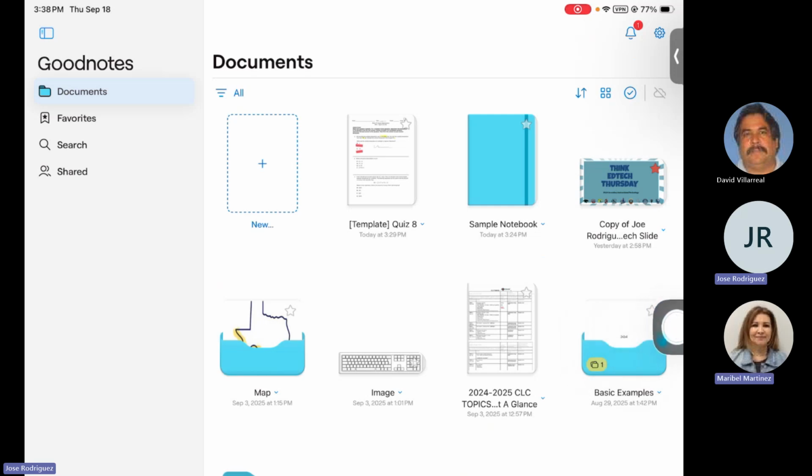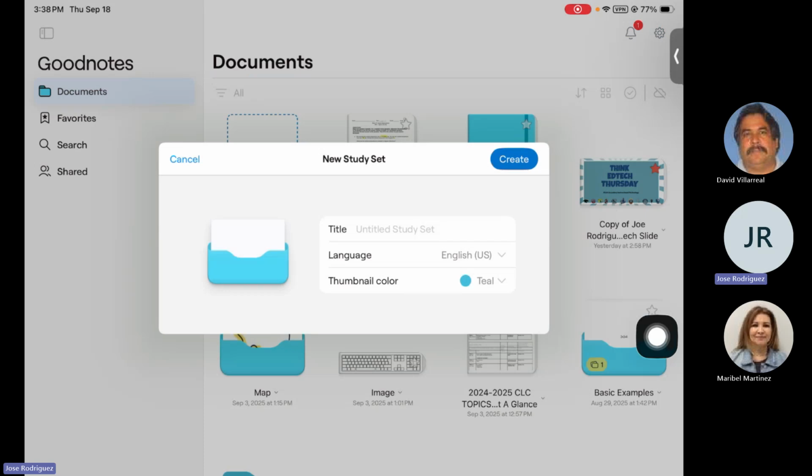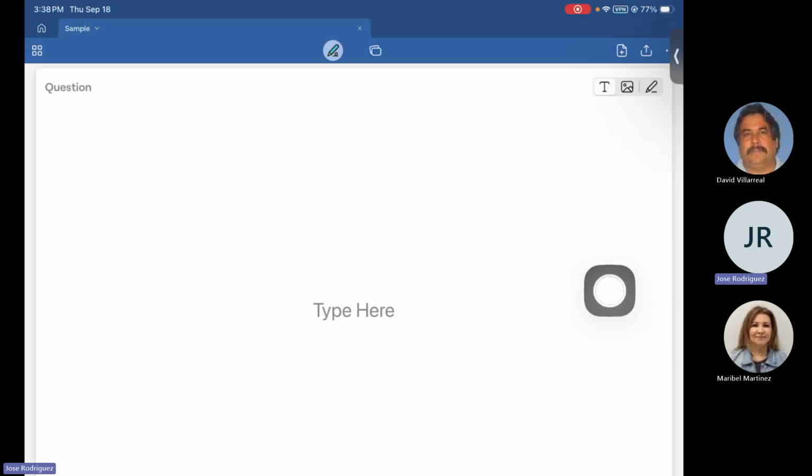So what we're going to do now is show you how to create a practice set for yourself. That is going to be right here where it says study set. We're going to click on that, and right here, we're going to hit sample and hit create.